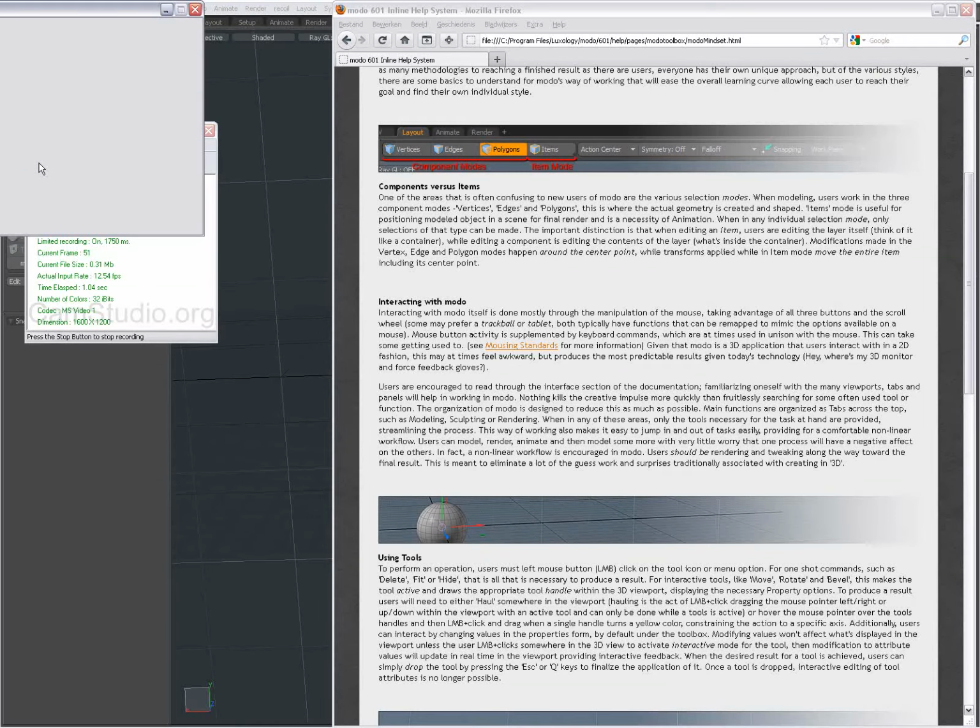Hey there, Dominic here with an introduction to component mode and item mode in Modo.